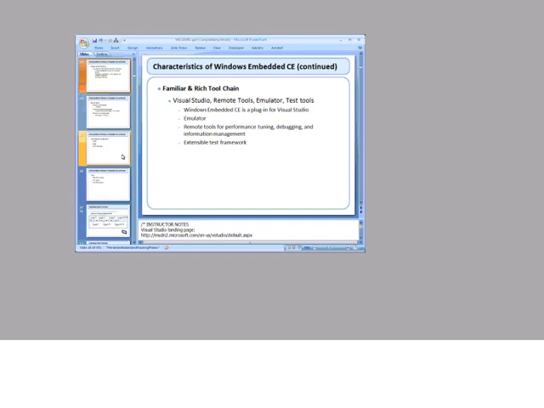Familiar and rich toolchain. One of the characteristics of Windows Embedded CE is the fact that there is this rich toolchain that your students and therefore developers can use to build the embedded operating system and to test the embedded operating system. That would include the Windows Embedded CE plugin for Visual Studio, the emulator, remote tools for performance tuning, debugging, and information management. Again, you'll tell your students that you're going to talk about all these topics throughout the week, but right now you're really still in an introductory phase, and you're trying to give your students a feel for or set them up for the things that they're going to use during this week. Okay.